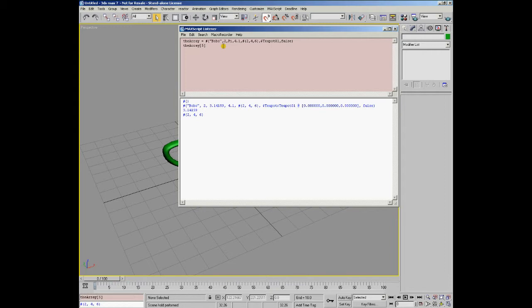We can also access sub-elements of array elements which are of the type array. For example, if we want to access the third element of the fifth element of our array, we can use a second set of brackets, and in this case we get 6.